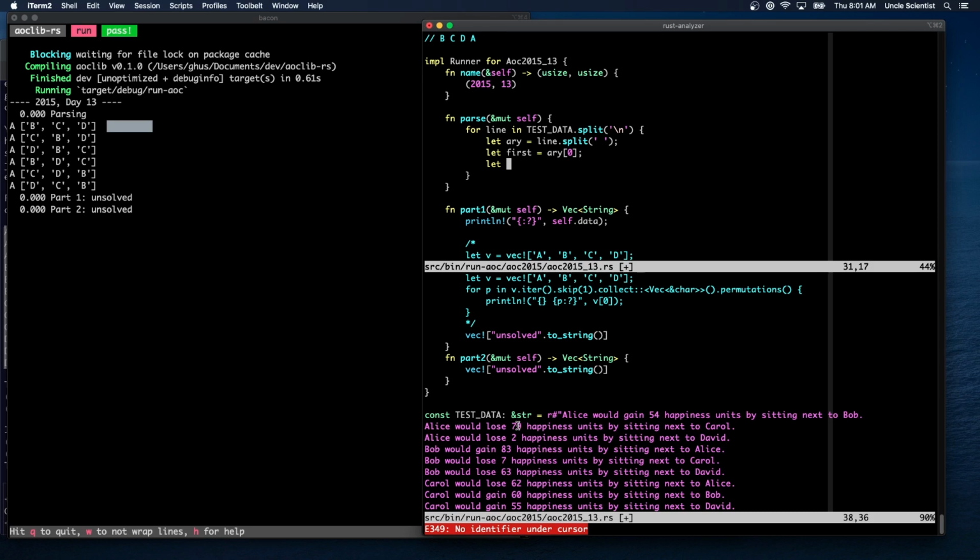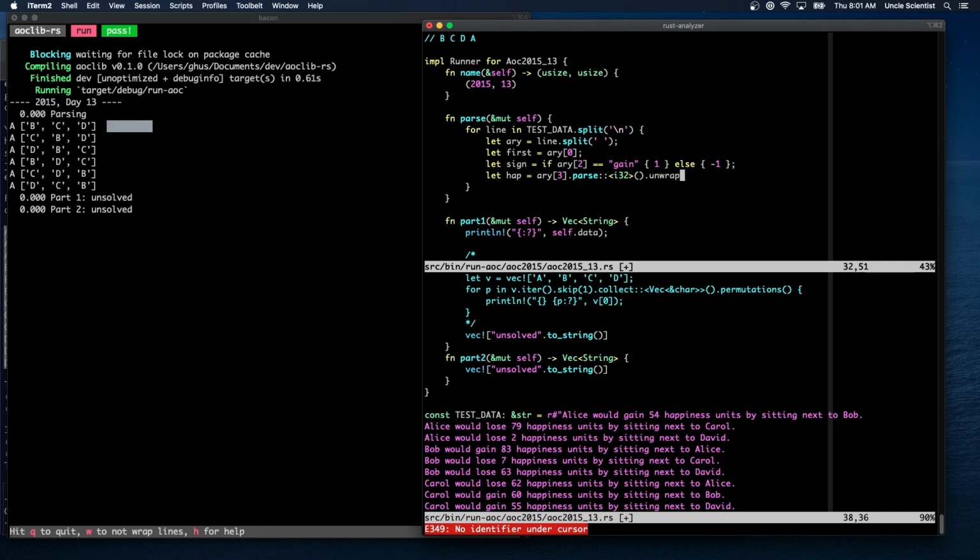So if we make losing happiness be negative, we can just say sign is equal to, if array of 2 equals gain, then the sign is 1, else the sign is -1. And we can just multiply the happiness value, which is array of 3. Let happiness equal array of 3, parse i32, unwrap. And then, so that's 3, 4, 5, 6, 7, 8, 9, 10. So then let second be equal to array of 10. Like that.